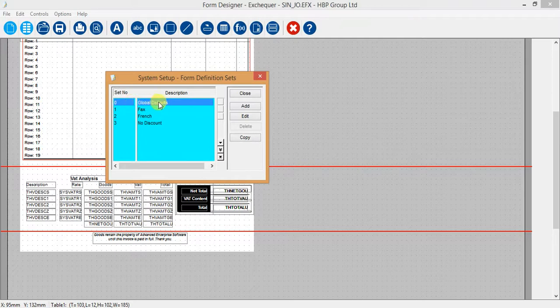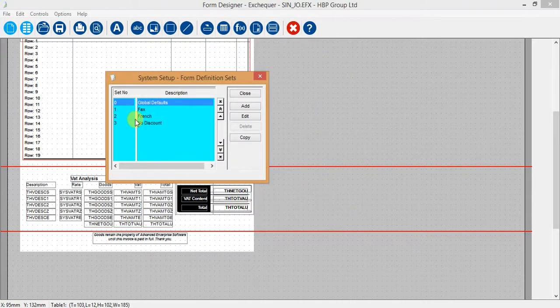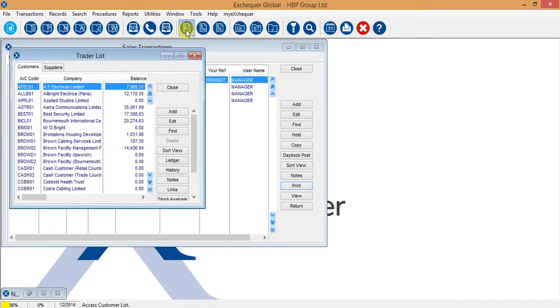as standard, you would just have a global defaults, but you may have several other form definition sets. So the global default is the form definition set that every customer or supplier would use, unless you had a default form definition set against the customer or supplier record.